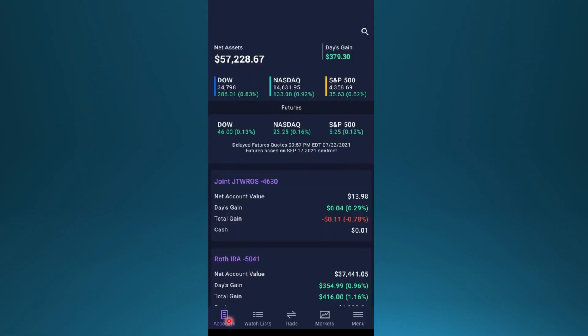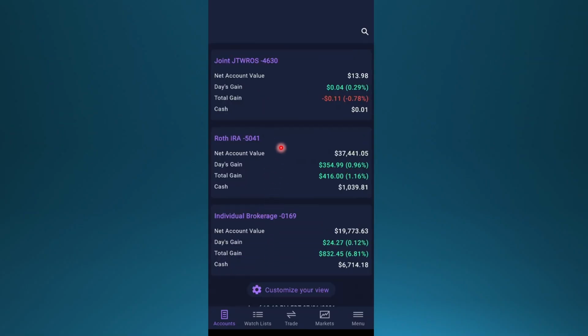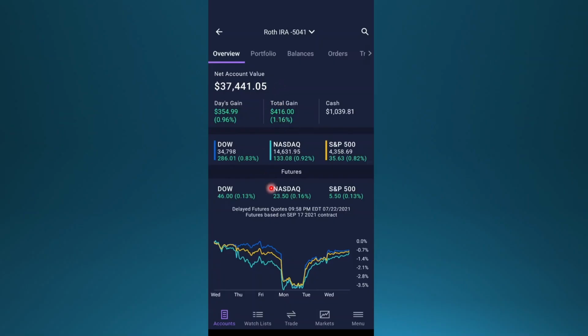And here, this is the account section on the home page. You can scroll down. By the way, you can go ahead and open a new account. We'll choose the Roth IRA account, okay? And then here you'll see an overview. You can of course scroll down and see everything.